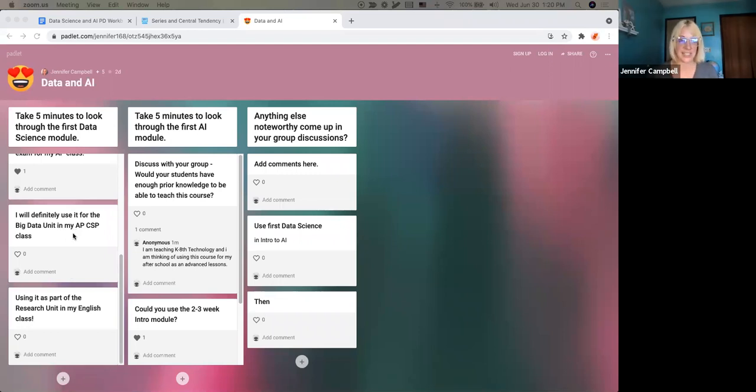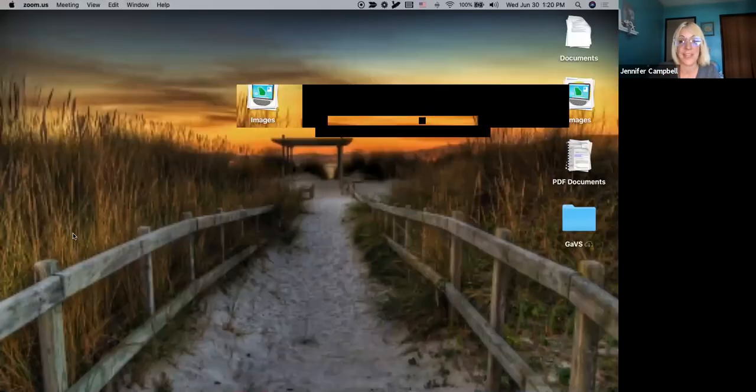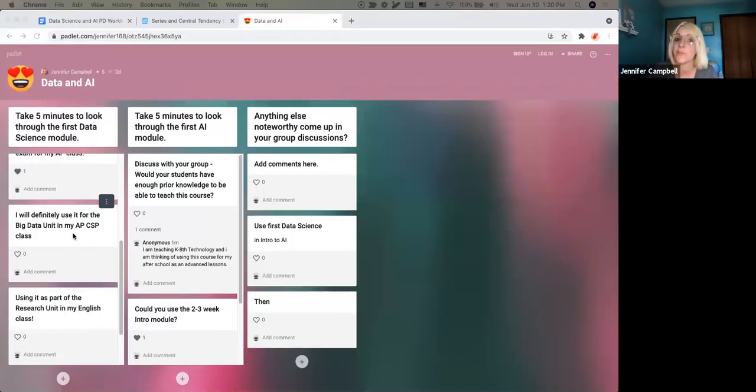Research unit in your English class. Interesting. I like it. Like you could use this in a math course. You totally could, in English as well. For the English class, for data science, the data science for business has them write a lot, like a business proposal. So that could be really good in there.